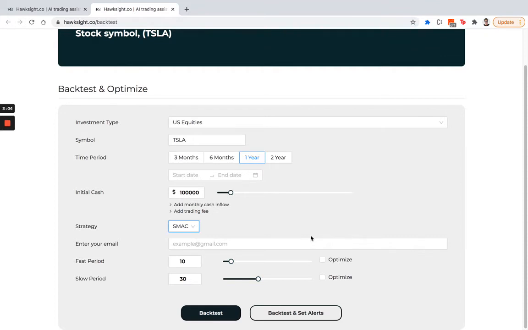It's really that simple. As you can see, the defaults are already set to 10 and 30-day moving averages. We'll talk about the optimize box in the next step. We can set the rest of the parameters to their default values for now, meaning we look at the performance for the past year and assume that we're starting with $100,000 to begin with. Then we just have to click the backtest button and let the magic happen.